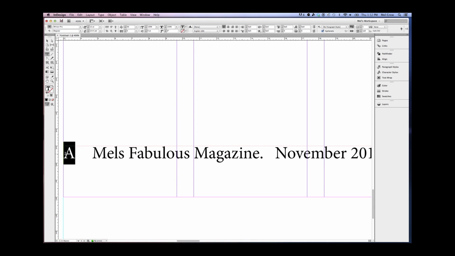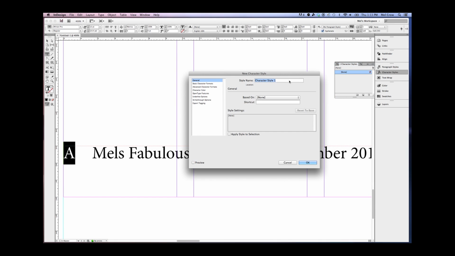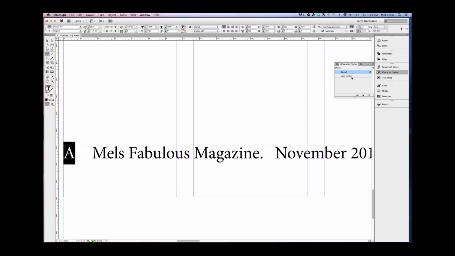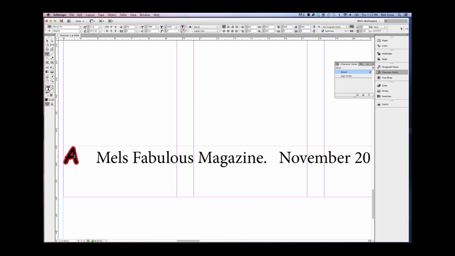If I want, I can select this page number and create a new character style. Page number. And we can change the basic character. Let's put my favorite, Comic Sans, just for illustration purposes. Let's make it a little bit bigger, we'll put it at like 15 points. And we want this color to be red because it's a page number. Click OK. I can apply that character style to it.